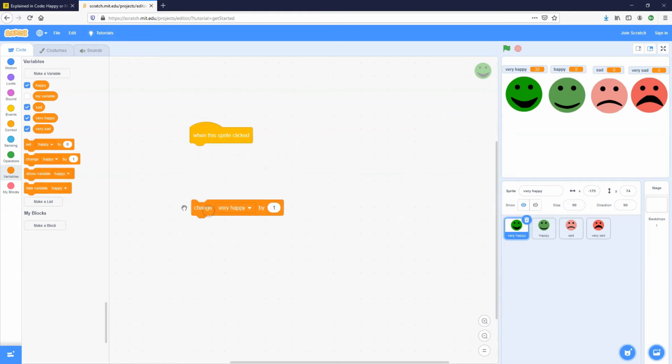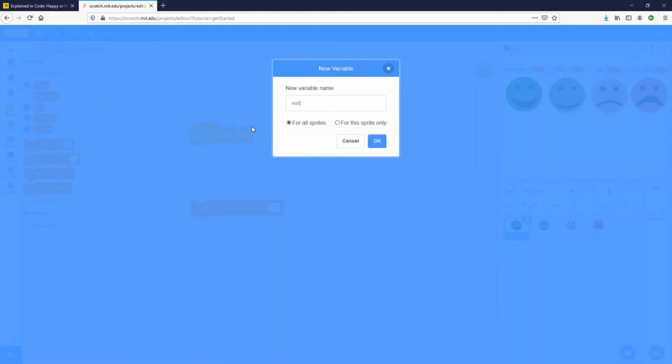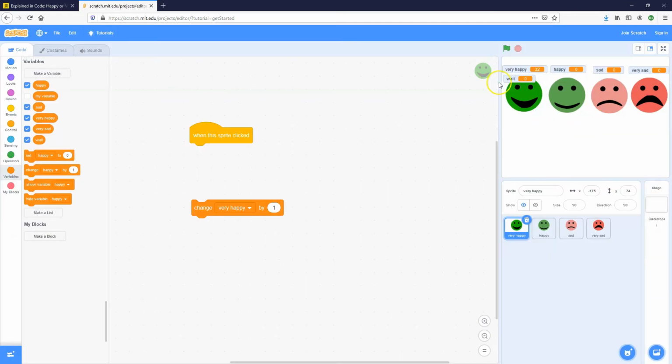So let's break this out. So what we need to do is first of all create our wait variable, wait, and we can see it there on screen. I'm going to leave it on screen for the moment.